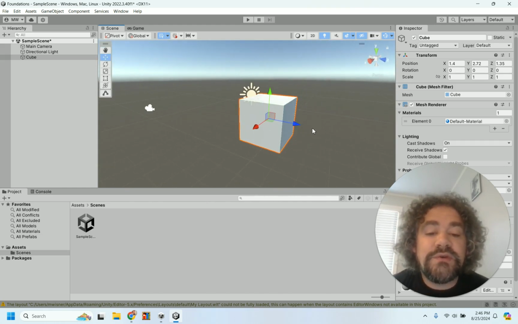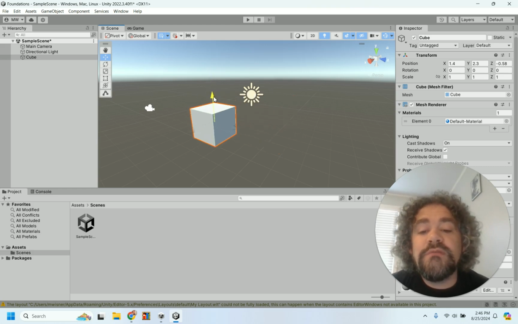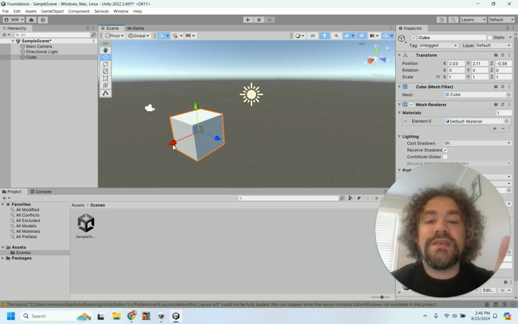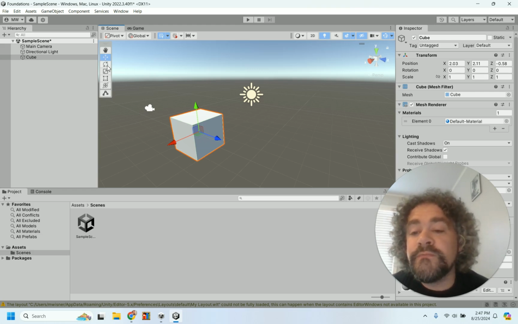So whenever I move things in 3D space, I always grab the arrows. That way I'm only moving it in one direction at a time, and I don't have to worry about fixing one thing while breaking something else, right? I might line it up perfectly in one direction and end up making it worse in another direction if I grab one of the inside squares. All right, so that is the move tool.